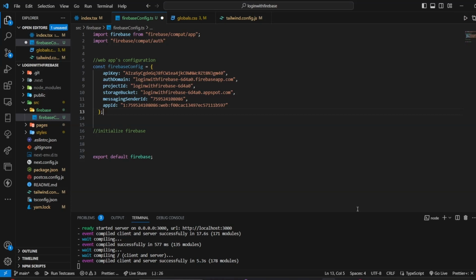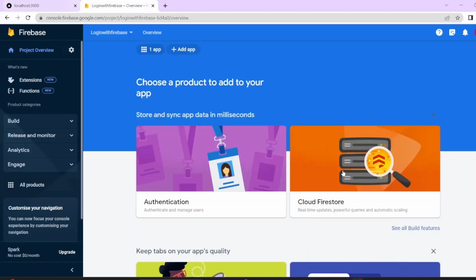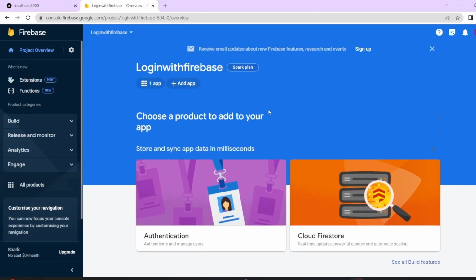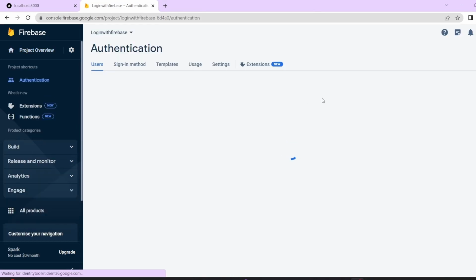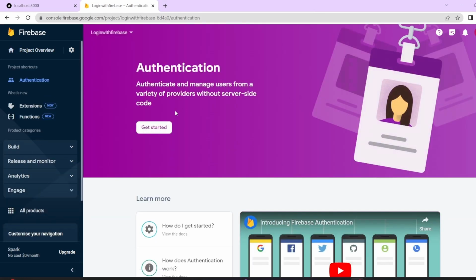Now we'll go back to the Firebase window, and here after creating the app, I'll go to the authentication part. Now in authentication, we'll do get started.